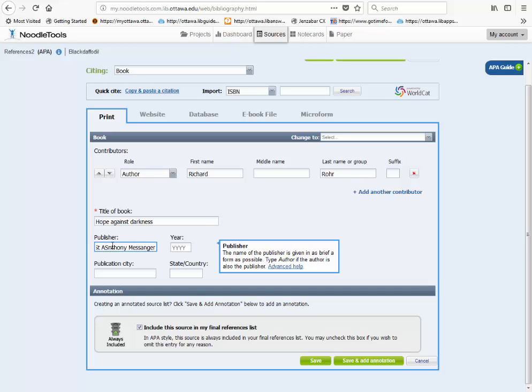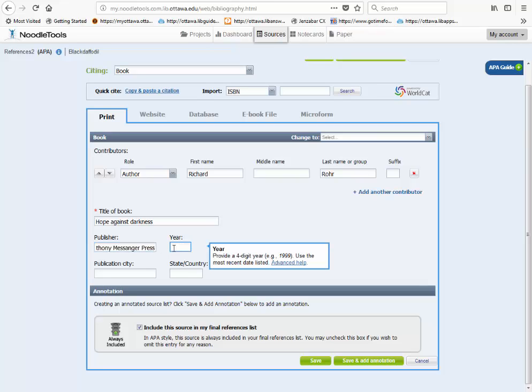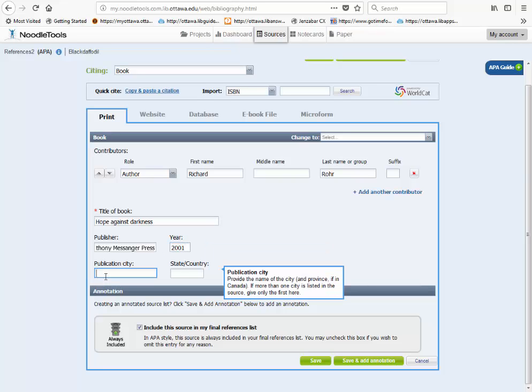And as you can see here, I've got to fix this because I put in the wrong title here as a publisher. And I've got to add the press. And the year is 2001. And the publication city is Cincinnati, Ohio. And I'm putting my OH in there. And as you can see here, so now I have entered everything that I needed to enter.